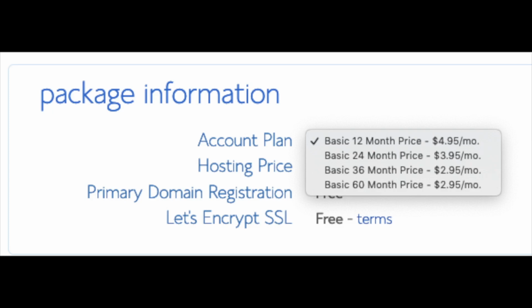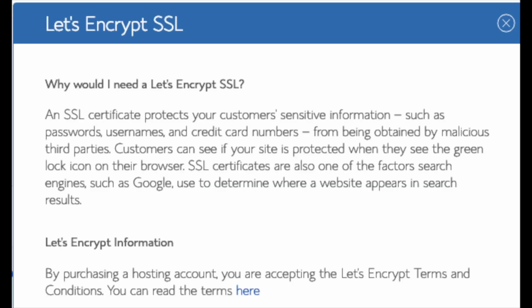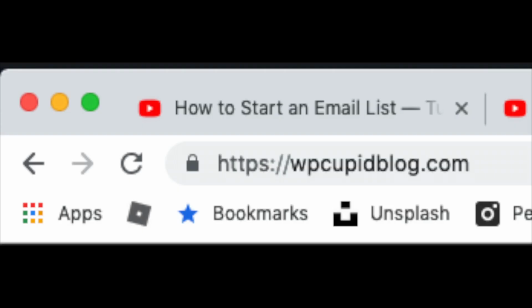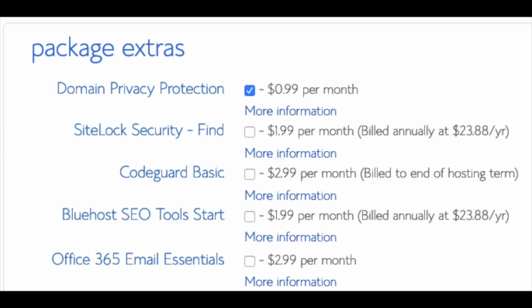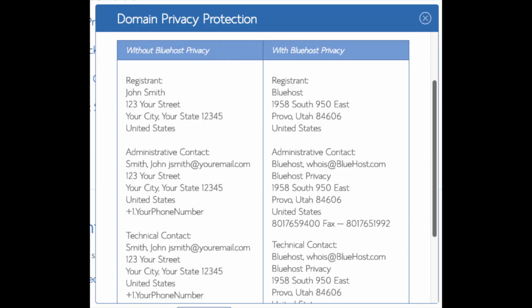Let's Encrypt SSL is free. This SSL feature is a free SSL certificate, which makes your site secure with the green bar and with the HTTPS. Domain privacy is an add-on that I highly recommend. It will prevent telemarketers and marketers getting a hold of your personal contact information and bugging you with their services. The domain privacy will show Bluehost information for the site and not yours.